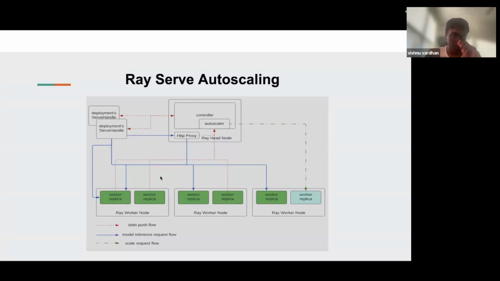And then you have a head pod, and then you have multiple worker nodes. This head node has a few components in it. One is an HTTP proxy. This is straightforward. It basically accepts the incoming requests, acts as a proxy, and distributes them to the workers in a round robin fashion.